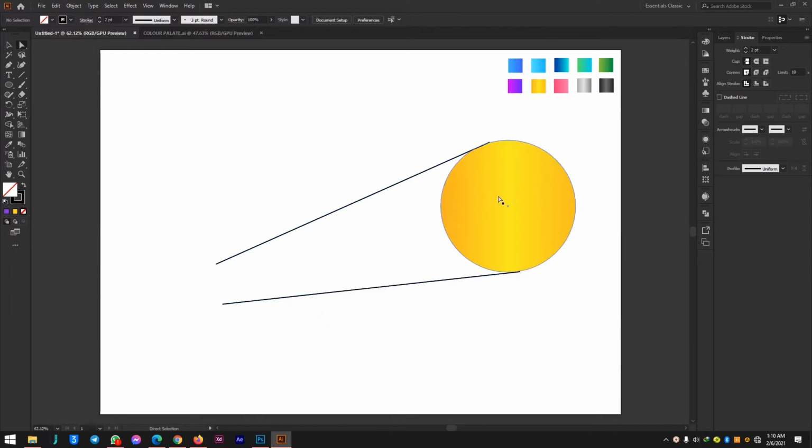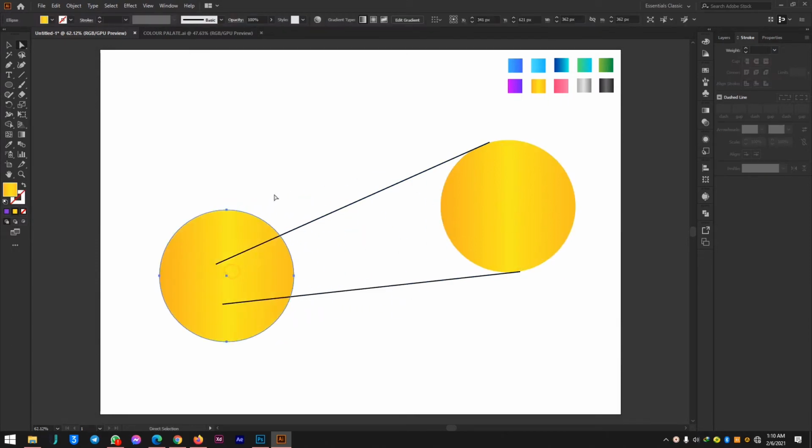We can duplicate this circle by holding Alt and dragging out. So we zoom in and we place it right here. Still do the same work. Make sure it aligns accordingly. So now we are done with that.